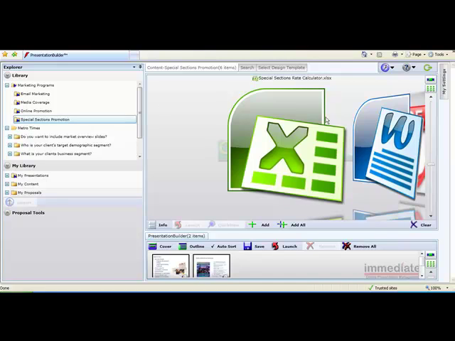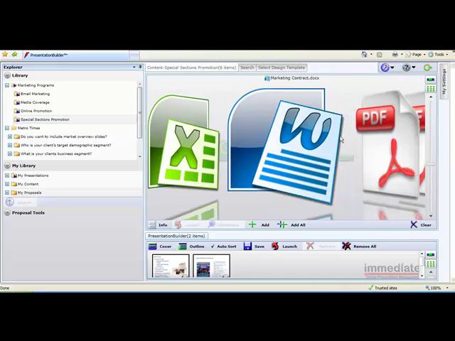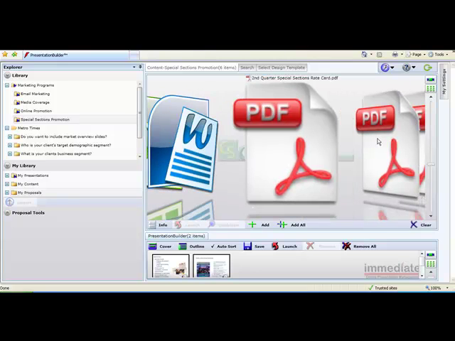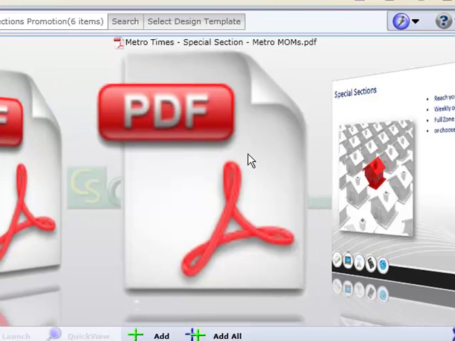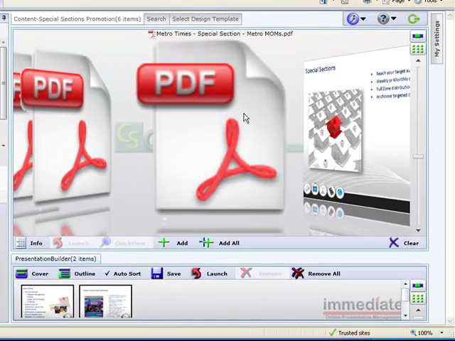Now, the any file capability is amazing. You can have Excel files. Here's a Word file that's a contract. Any file that they would normally be taking out to a presentation can now be found in one location. Here's a rate card that they could be working with. A different type of program with a rate card.